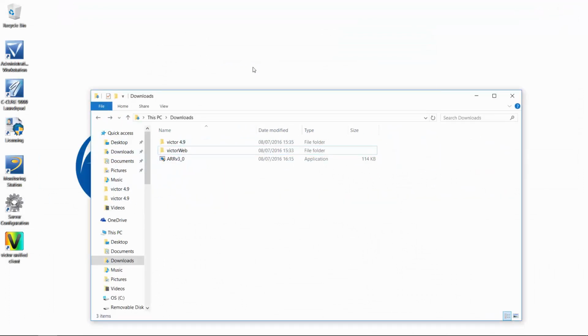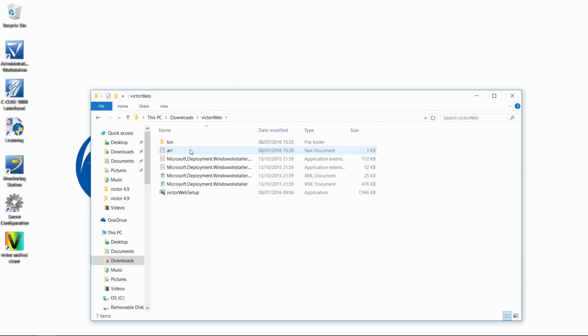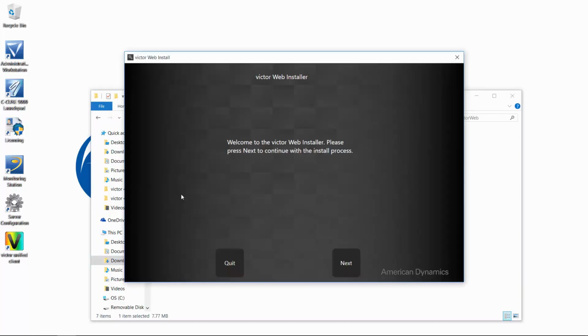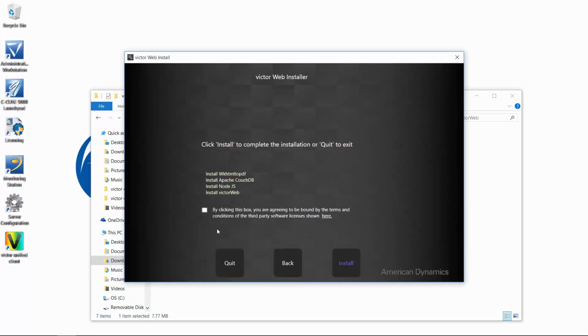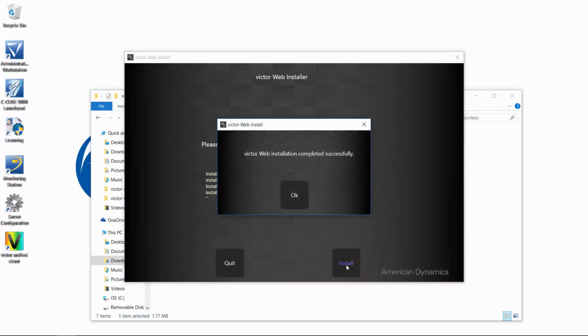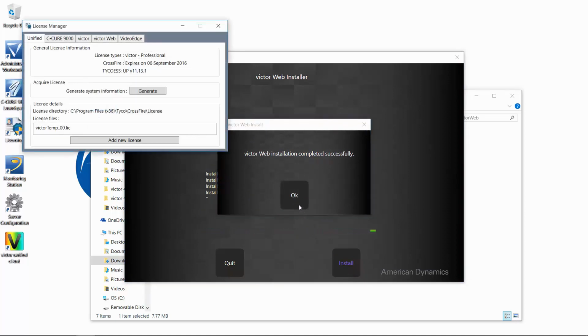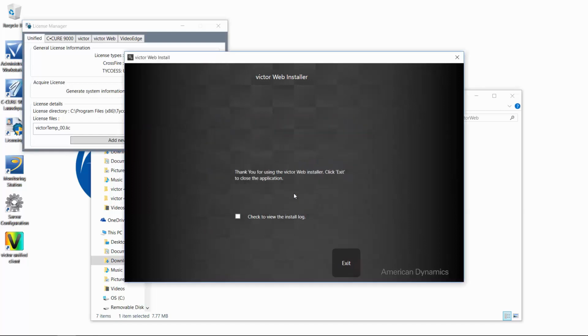And the next thing I'm going to do then is to install VictorWeb itself. So I'm going to launch the VictorWeb installer, which I've downloaded from the AmericanDynamics.net website. I'm going to choose Next. I'm going to keep the install path as the default. I'm going to choose Continue. Then I'm going to agree to the terms and conditions using this checkbox, and then I'm going to choose Install. Once that installation is complete, we're going to get the Completed Successfully message. I'm going to choose OK in that dialog box, and then I'm going to choose Exit to close the installer.